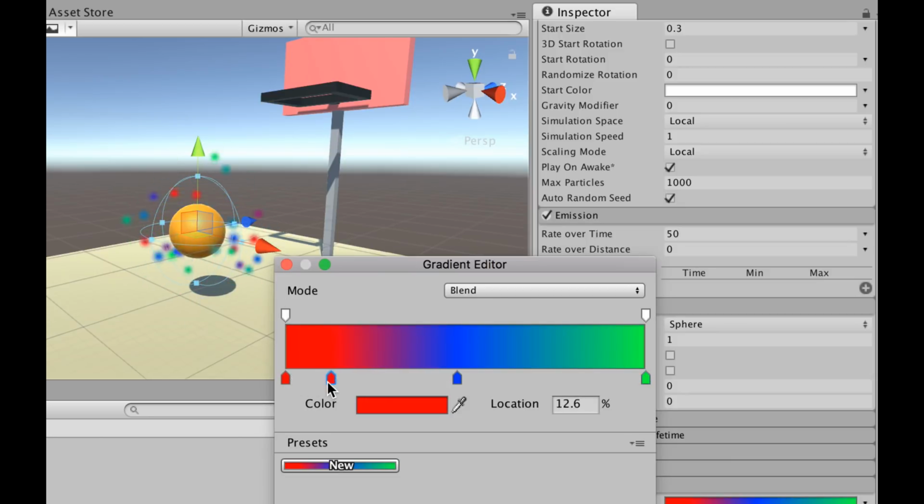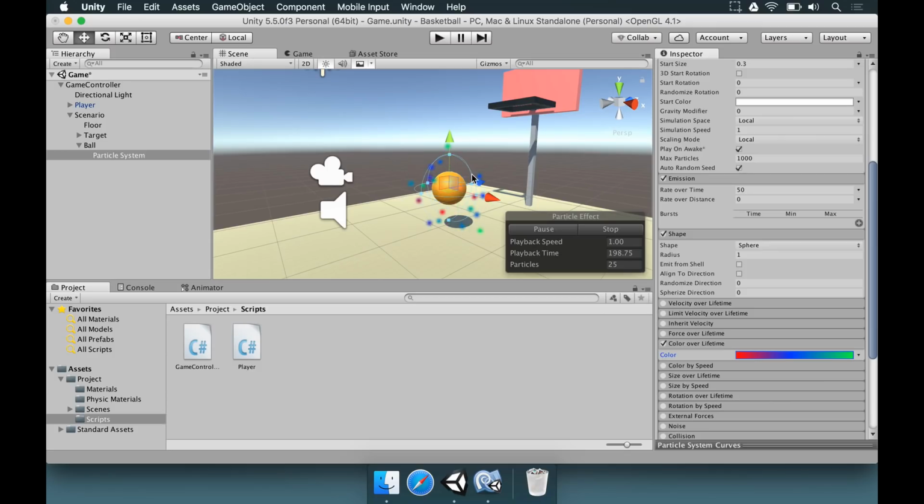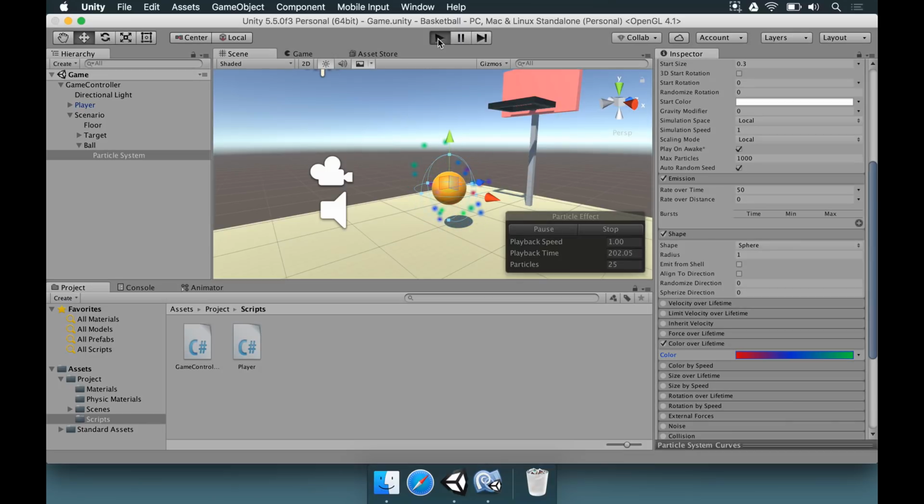Okay, you can even adjust these knobs a little bit if you want to try different blends for the way the colors are appearing, but in general you can just use red, blue, and green, or green and blue. The order doesn't matter too much here. Okay, now we want to do a little test. Let's save the scene and press the play button.